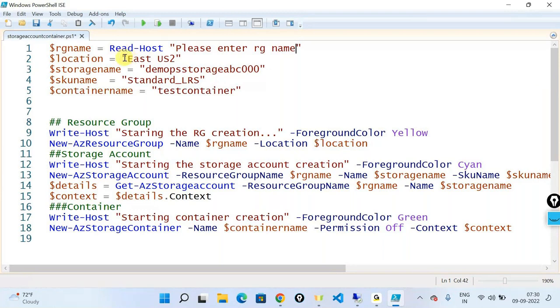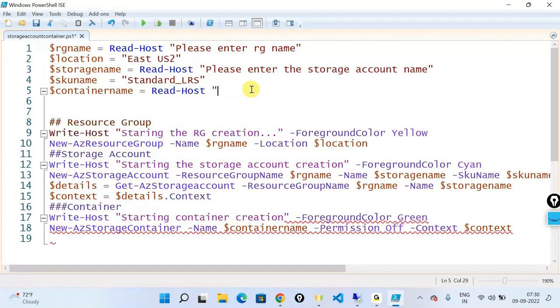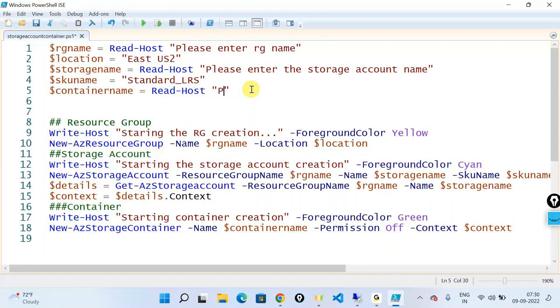Location, I'm okay to go ahead and create it in EastUS2. Optionally, you can ask the user to pass the location. I'll say Read-Host, please enter the storage account name. This is Standard LRS, I'll say Read-Host, please enter the container name. So I have three different inputs right now. A couple of things are hard coded, for example Standard LRS and EastUS2. I'm okay with that.